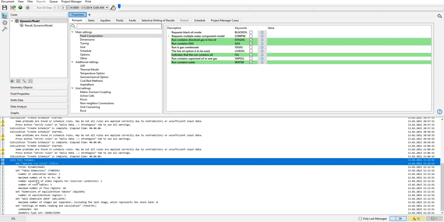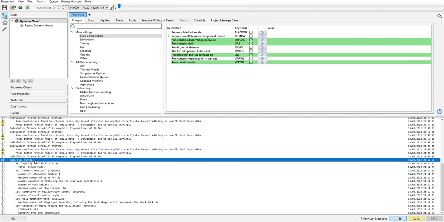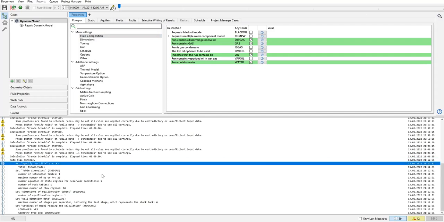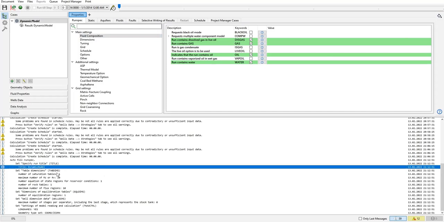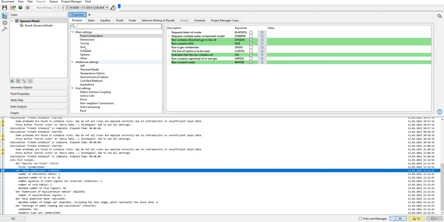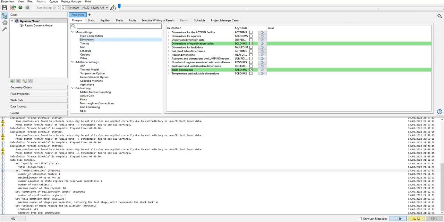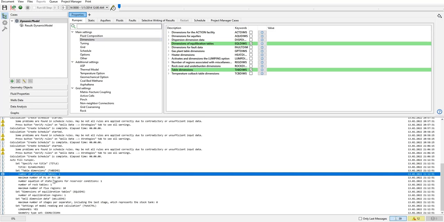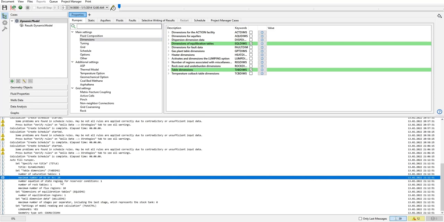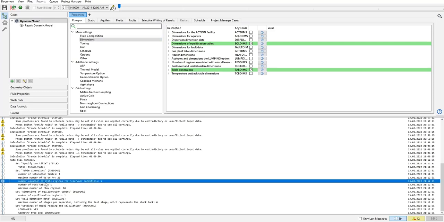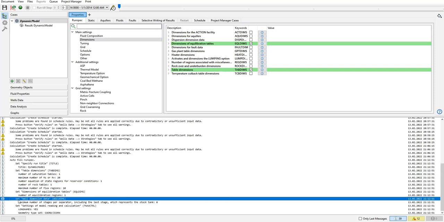So if you check the last messages, you see autofill run spec has been clicked. It specifies the run title, the dynamic model, and sets the table dimensions: number of saturation tables only one, maximum number of RS or RV 20, number of equation of state regions for reservoir condition 1, number of rock tables 1. Everything has been set after clicking this autofill, so don't worry about that.